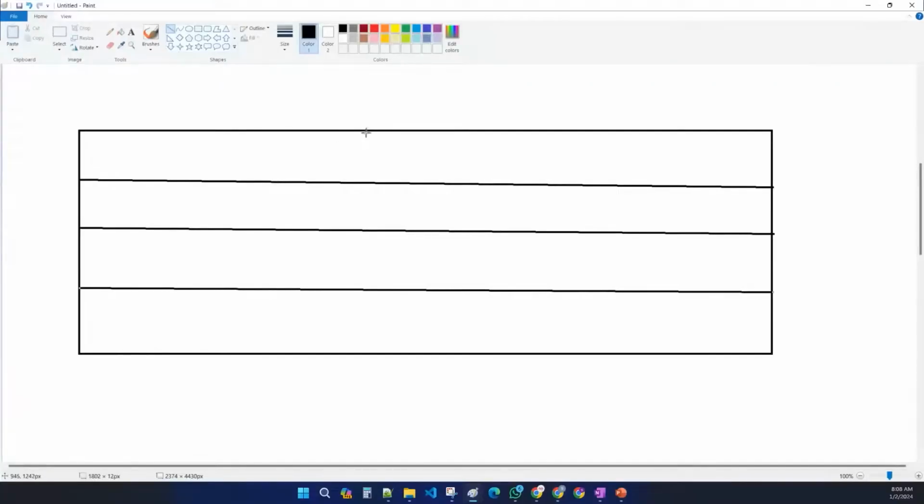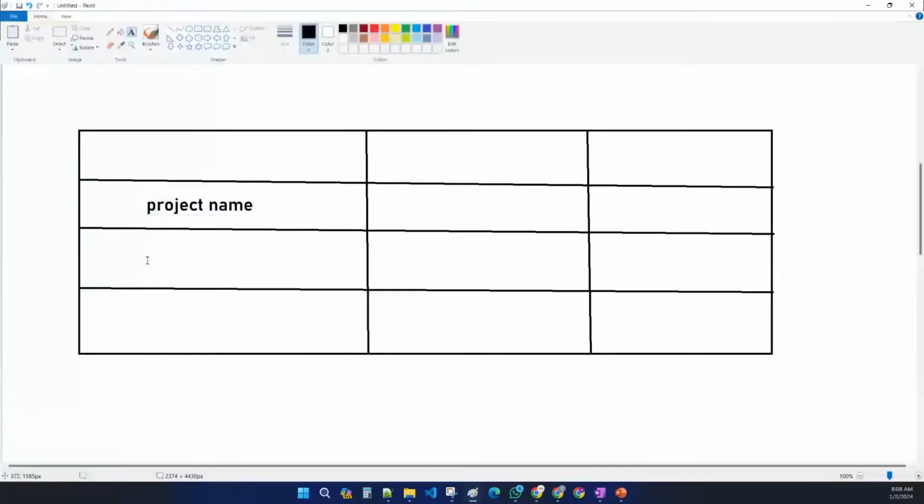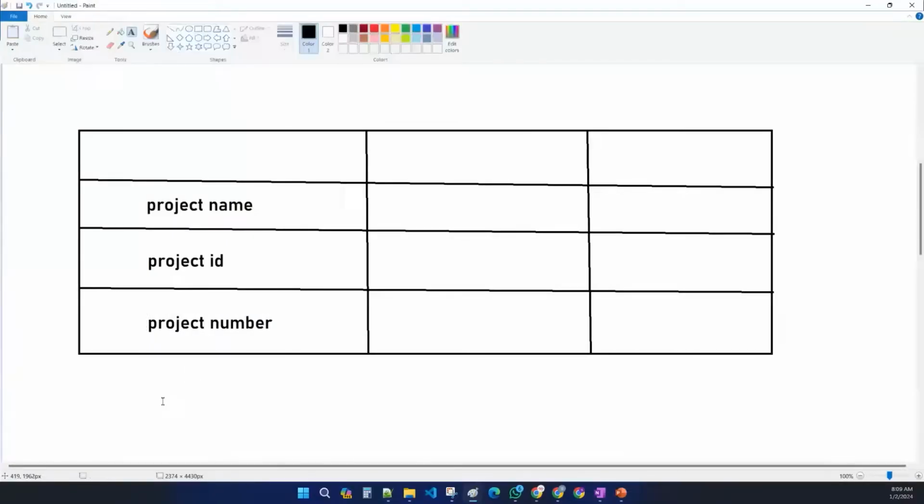This was asked in one of the ACE exams also. So three parameters we have to provide. One is project name. Next one is project ID. Third one is project number. If you want to create any project, we have to provide these three parameters.